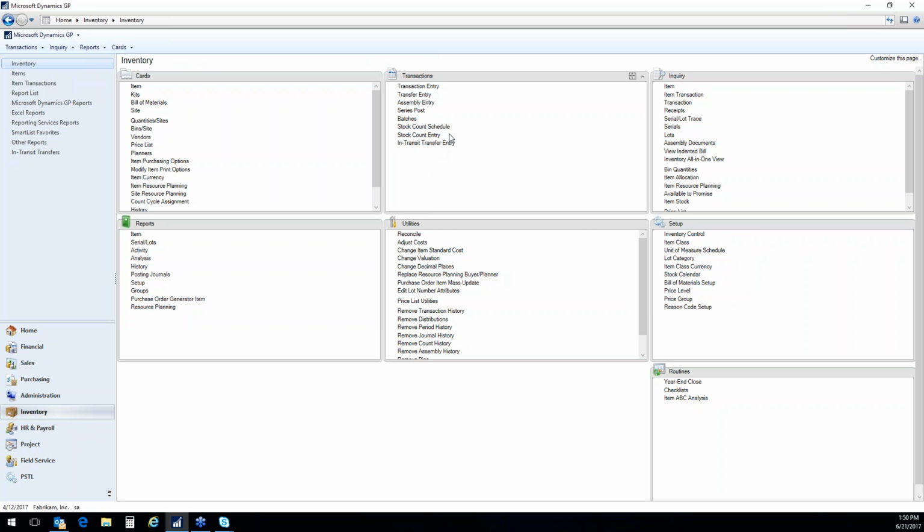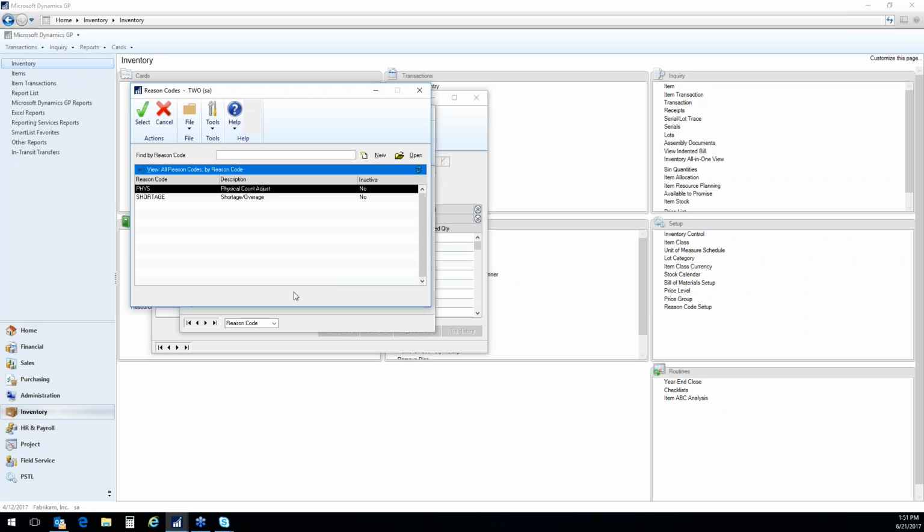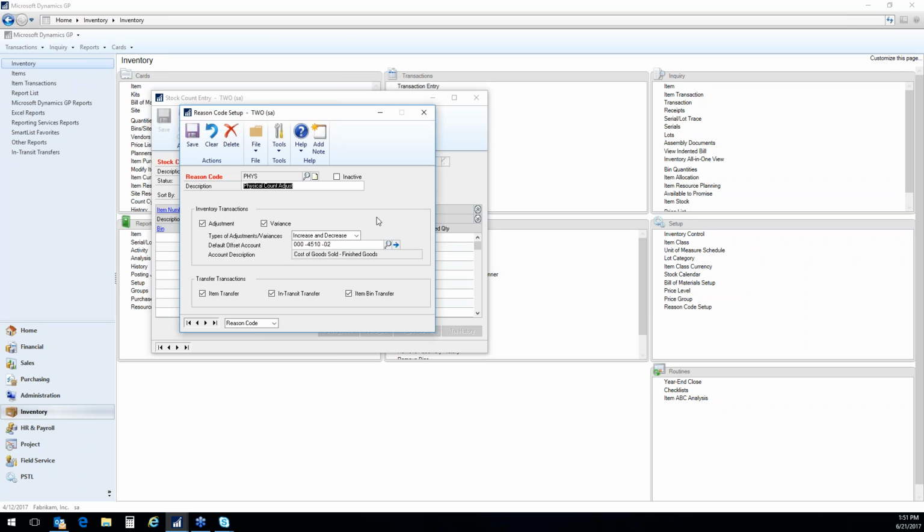We can cancel that count, but once the count is brought back in, we can go into the stock entry or count entry. We can go in and make any changes. So if there are variances, we can type the numbers they counted in. If they match exactly what we have according to the system, we don't have to do anything. But if they found more or they found less, then this is a way to mass adjust the inventory on hand. And of course we can set up reason codes for that. Physical count adjustment is just one I created, or shortage. That's not a good thing in inventory, but it sometimes happens.